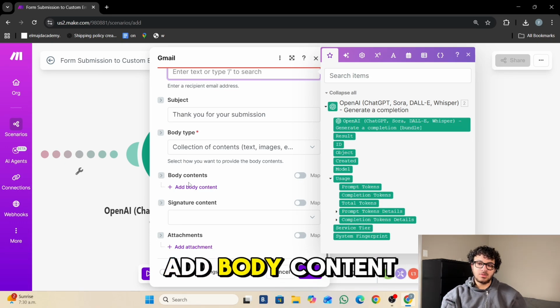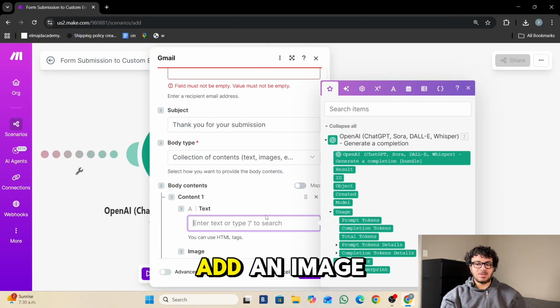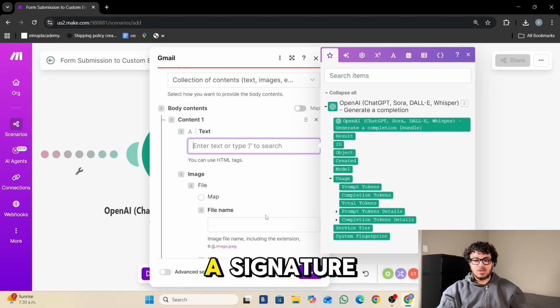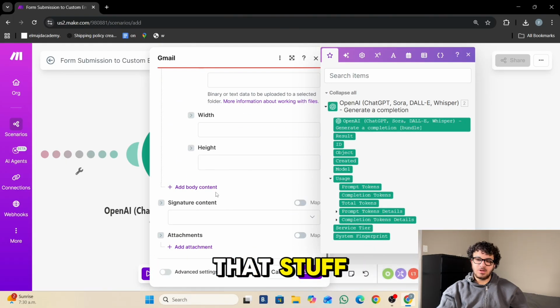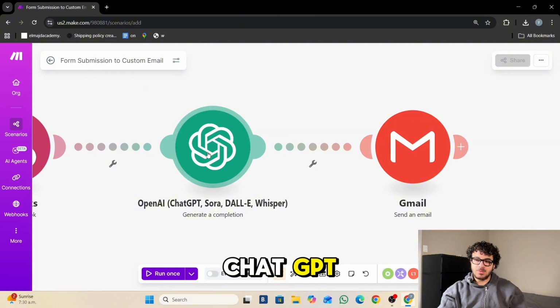But if you want a sort of like one message for all kind of thing, you're going to delete ChatGPT. You're going to add body content. And in here, you're going to type whatever you want to type. You can also add an image. You can add a signature. You can add attachments and all that stuff. But I'm personally going to go through the more complicated route. So I'll show you how to set up ChatGPT.